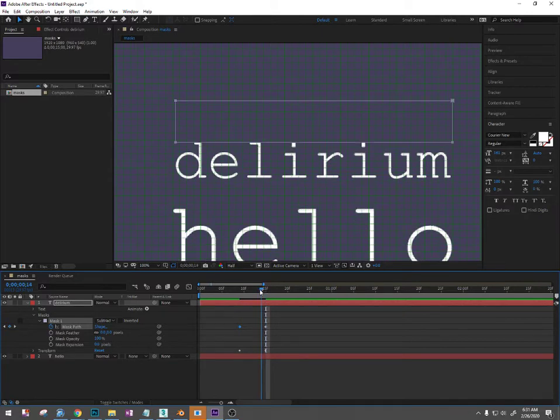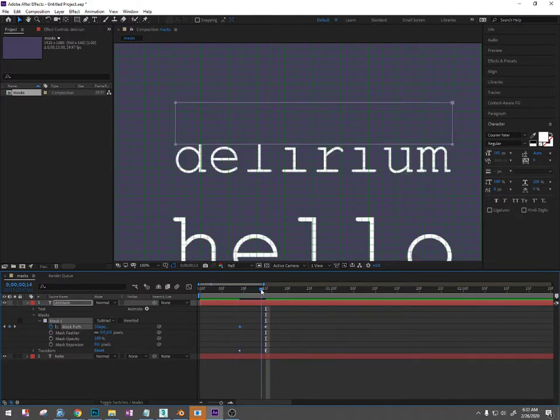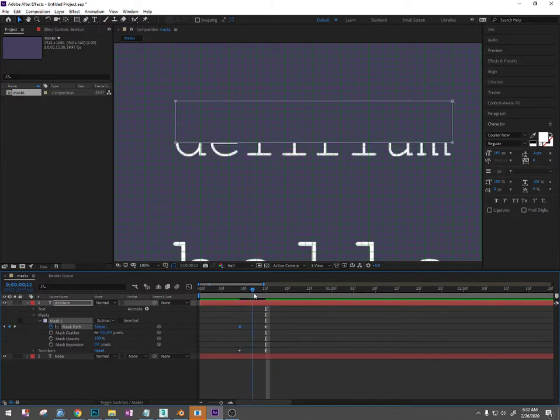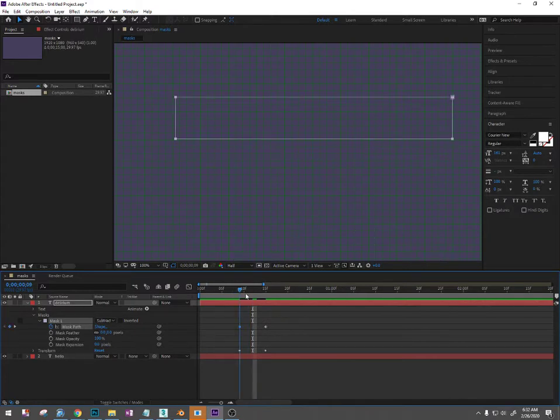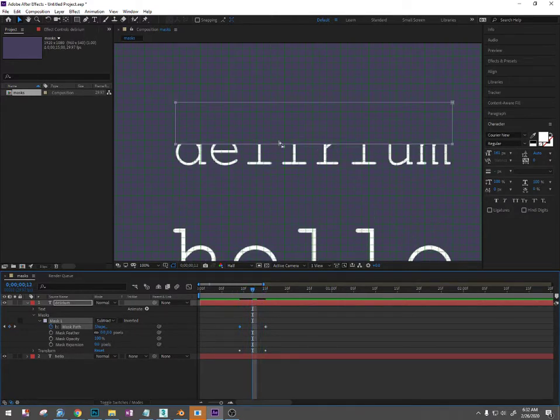I don't know why it did that. I only have 2 keyframes there, and it appears to be moving down here. So what I'm going to do is simply go to the position right in between these 2 keyframes and just move it back to where I want it to be and tell it to stay.